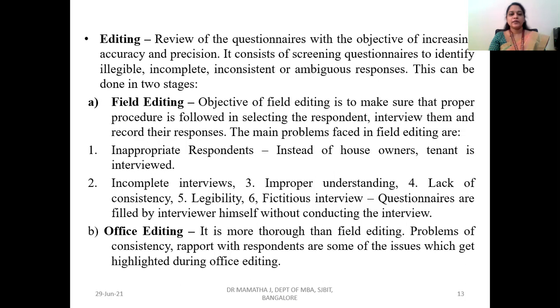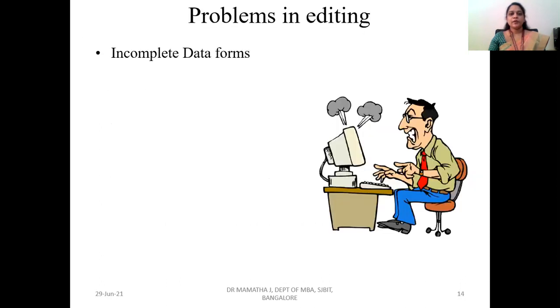Office editing is more thorough than field editing. Problems of inconsistency and rapport with the respondent are some of the issues which get highlighted during office editing. Sitting at your office only, you can do the corrections. As I told you, you can detect the errors, omissions and try to correct the responses.